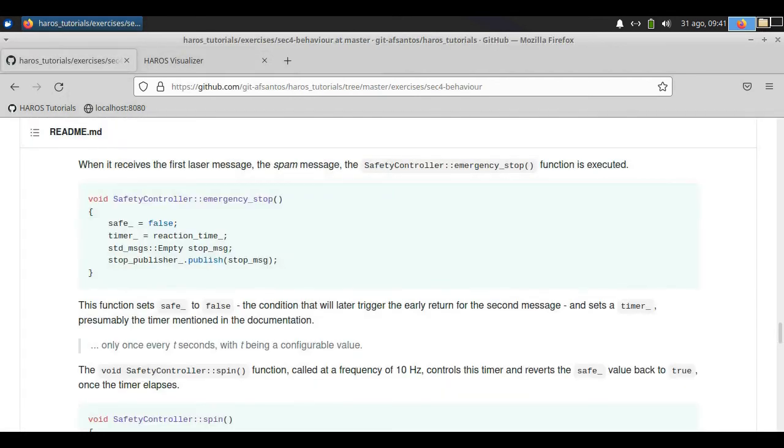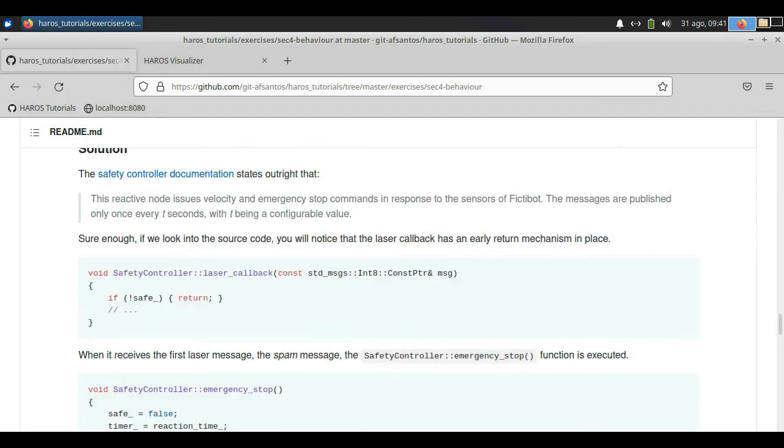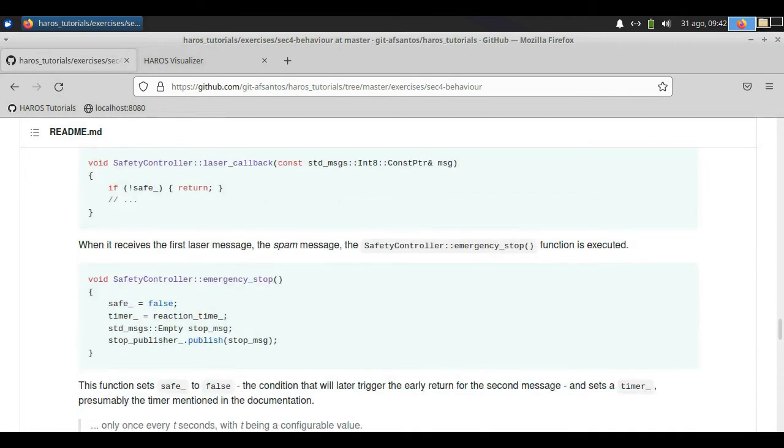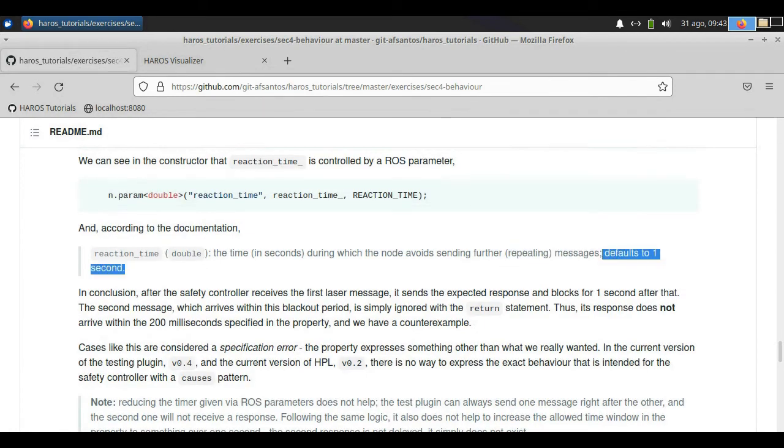And in this case, it has to do with that part of the documentation that says that the safety controller only sends a message once every t seconds. If we look at the source code, we can see that there are some early return clauses here, some timers going on to implement this once-every-now-and-then behavior. And we can see that the default time for this behavior is 1 second. So the safety controller will never send messages more often than once per second.